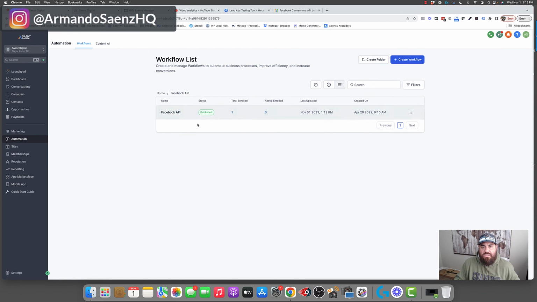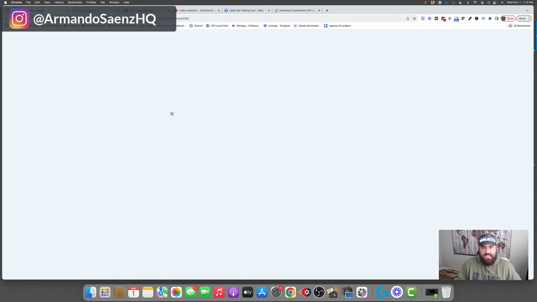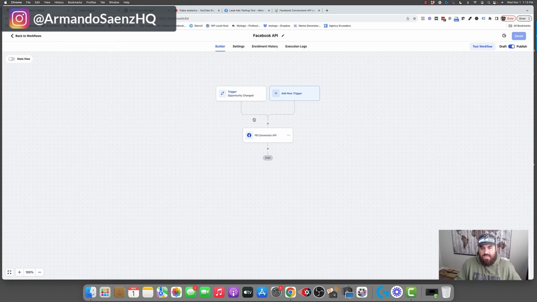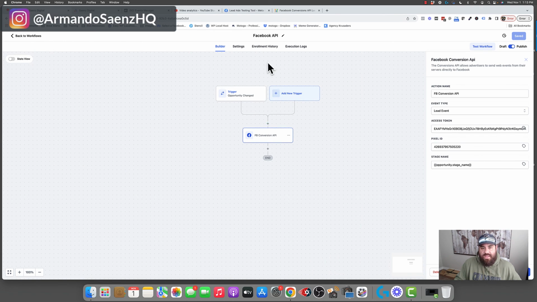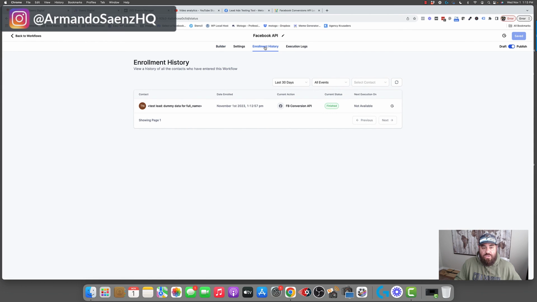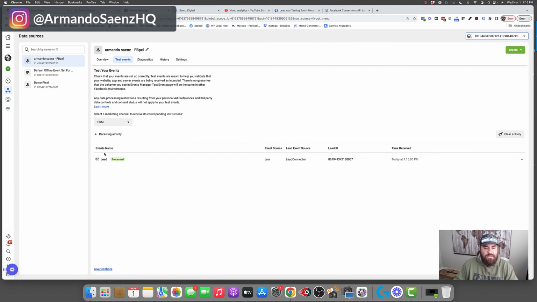So here is our automation, and you can see that one total person was enrolled. If I click it here, I can tell now that this is working perfectly. We had an opportunity change. Somebody went through here and that data got fed back into Facebook. We can look at the enrollment log, and there's that test lead right there, and it went back to Facebook. And as you can see, now that I came back over here, the lead was successfully processed through CRM, through Lead Connector, and back into Facebook.